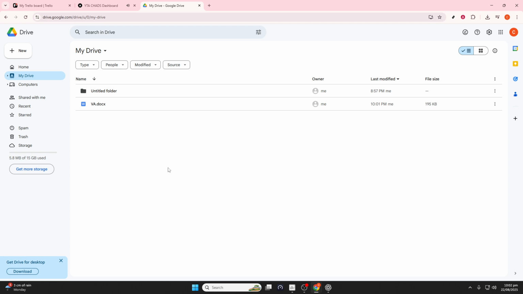First, let's navigate to Google Drive and make sure you're logged into your account. This is your digital storage space where you can organize all your documents, spreadsheets, and much more. If you're not already signed in, you may be prompted to enter your email and password. Once you're all set, you'll see your Drive's main interface where your files are located.